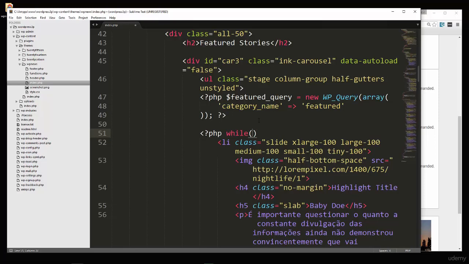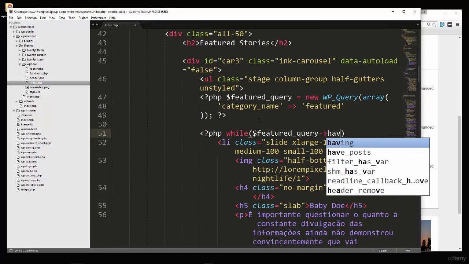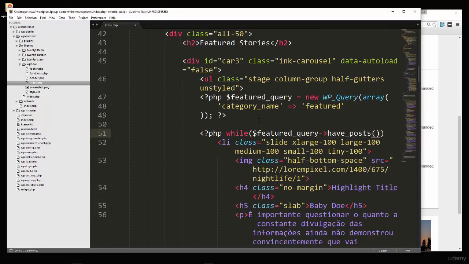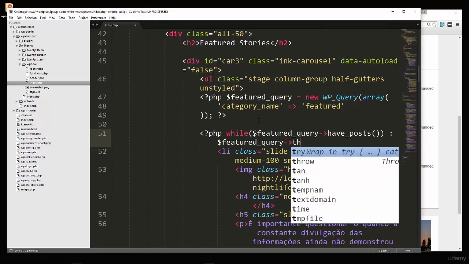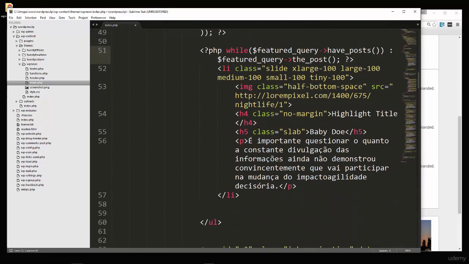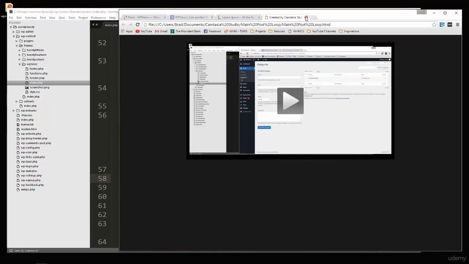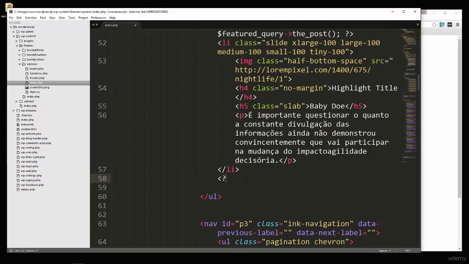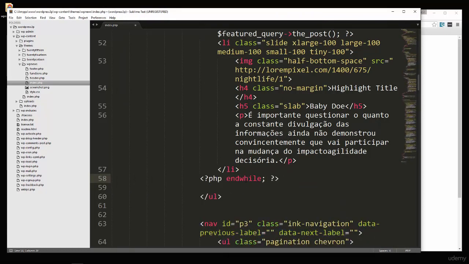So we'll say PHP while featured query have posts, and then we want to do featured query the post, and then we can end it down here. Oops. Save it.